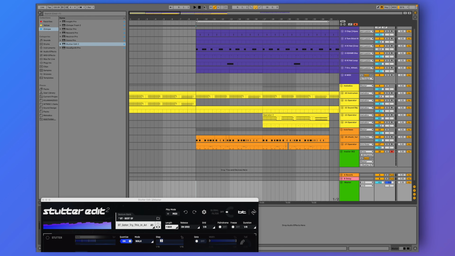Every preset in Stutter Edit has the name of a note next to it, so if you like a preset, you can find out which note on your piano you need to press. When I record MIDI, you can see the preset name change.